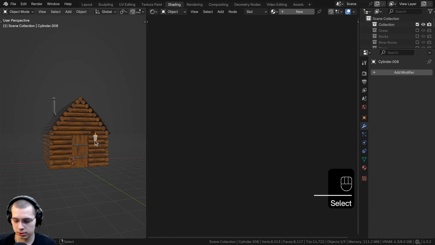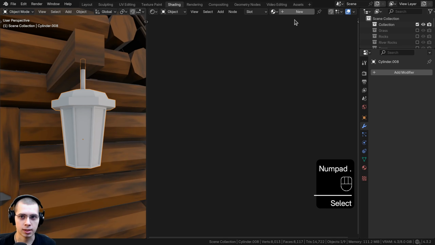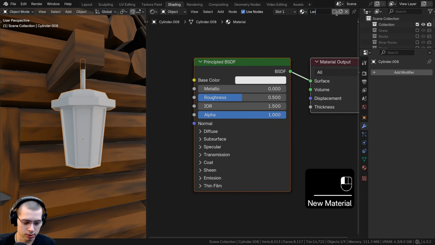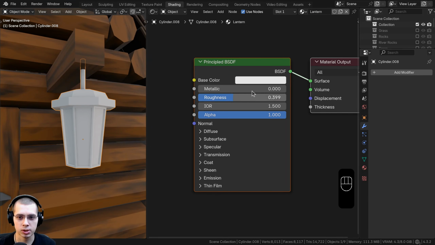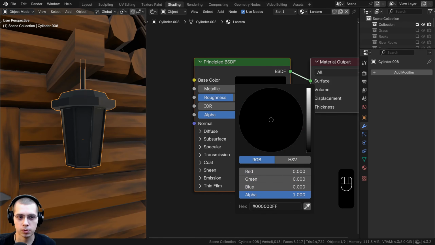Let's select the lantern and I'll zoom into it. And let's click on new. I can call it lantern. And for this, we're just going to make it a bit shiny. So maybe turn this to a 0.4 and I'll turn the base color to fully black.